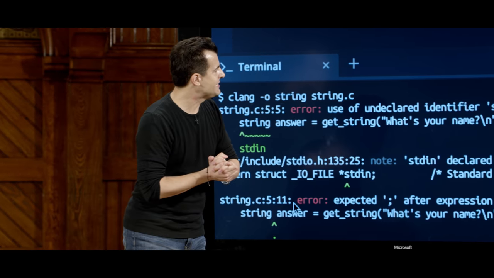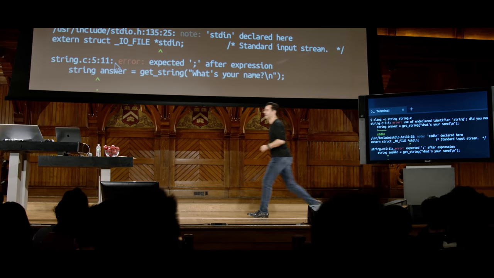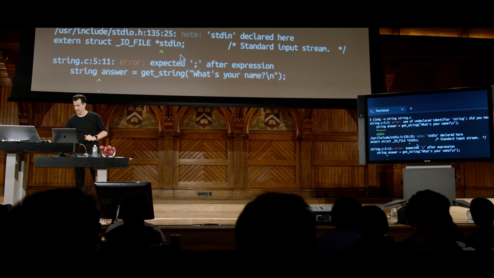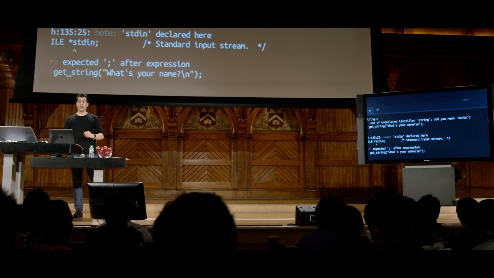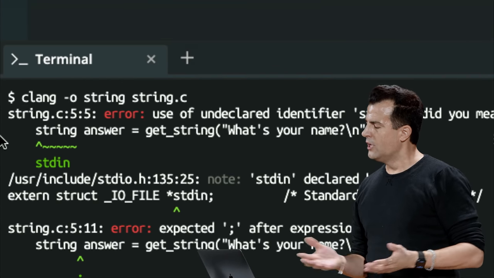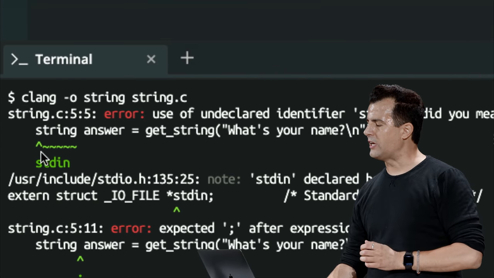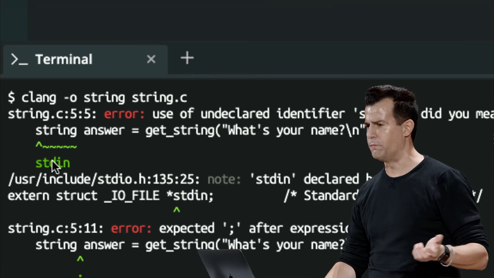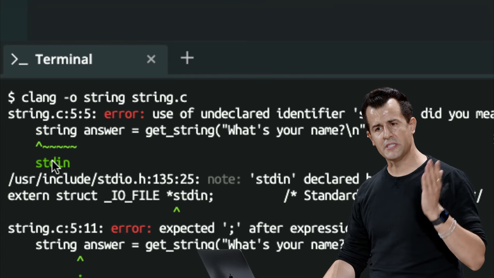Use of undeclared identifier string, did you mean standard in? No, I didn't. I meant string in this case. So here, too, the computer's gotten confused. And even its green helpful message is actually not helpful. No, I want a string. I don't want standard in.